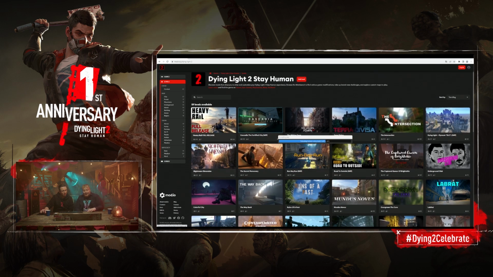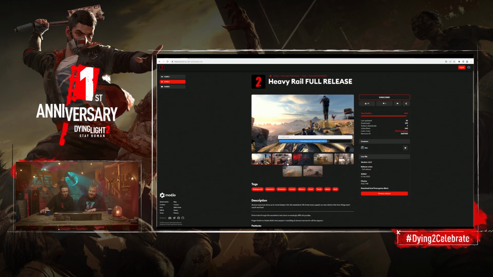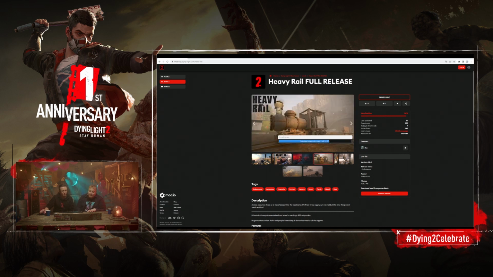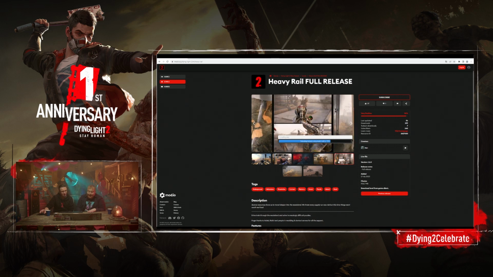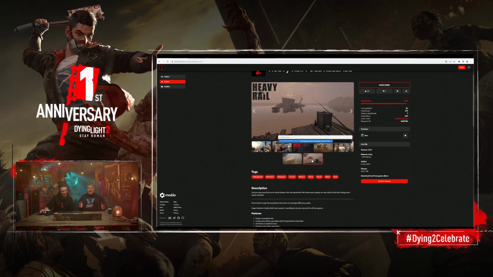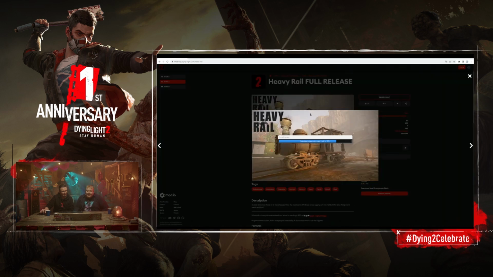Check it out, click on it. Heavy Rail. What is it? I played it last time. It's the map where you have a train riding across the whole map. So guys, someone took the dev tools that we had and added an actual train to the game, and it's one of the coolest maps that you can play right now, and it's just a really unique experience.